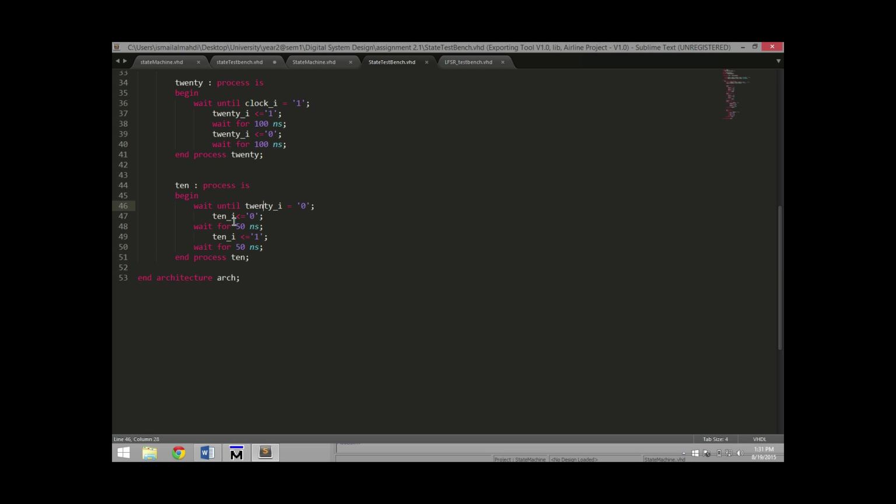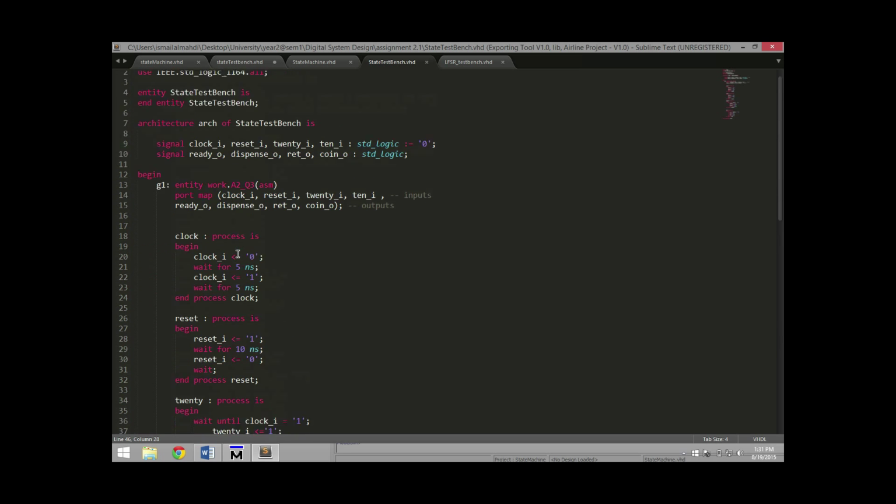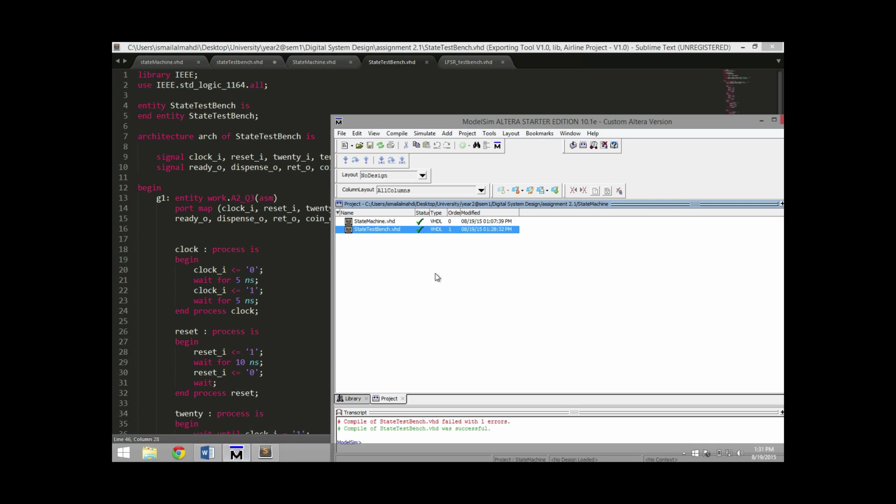We're going to keep it 0 for 15 nanoseconds. We're going to change this to 10 nanoseconds. Change the 10 to 1 after 15 nanoseconds. I don't know what happened there. Anyways, so this is the test bench. Let's go ahead and test it, simulate it.